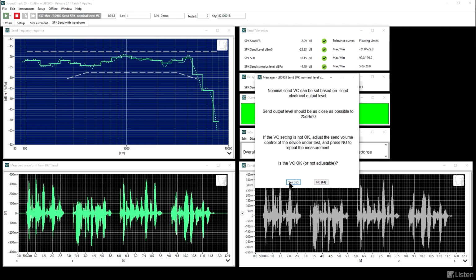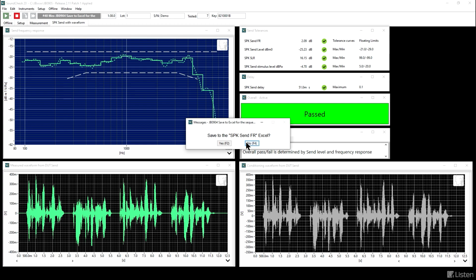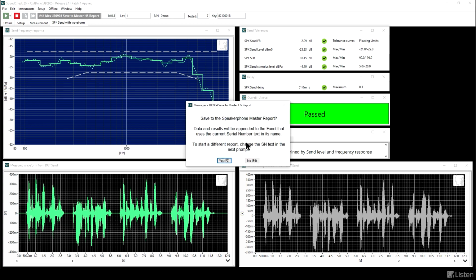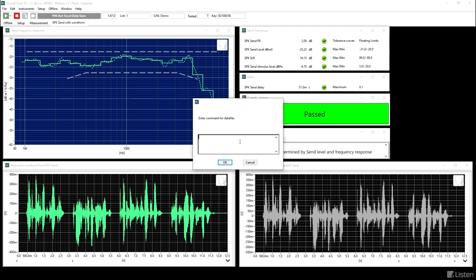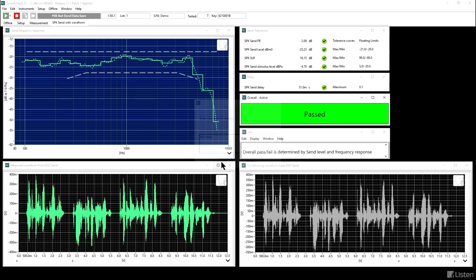And so we'll say, yes, it's okay, and then we'll go about saving, not to a simple Excel sheet, but to the master report, as we've done with other sequences. Again, we can put comments here about the test, in particular, if the sending device has a volume control that needs to be set. That might be something to put in here. And then once that's done, the Excel sheets are written, and the sequence will come to an end. The sequence is now finished.